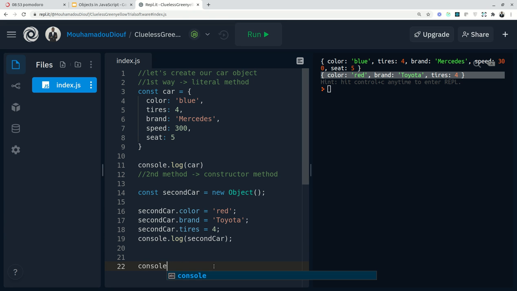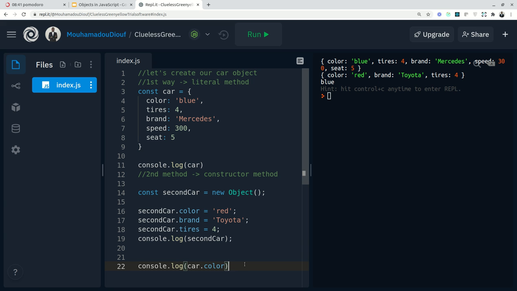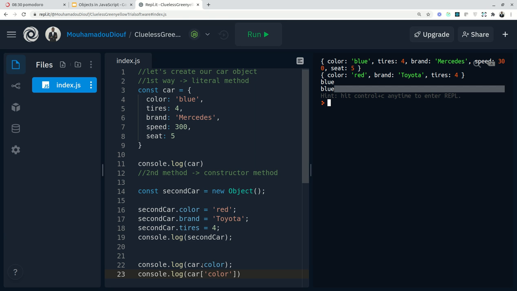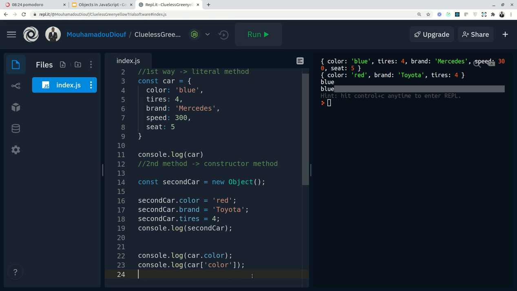If you want to access, let's say, the car color, we can simply use car dot color like this. So it prints blue. Or we can just say the same, console log car dot color. It does the same, but I recommend you use this notation.